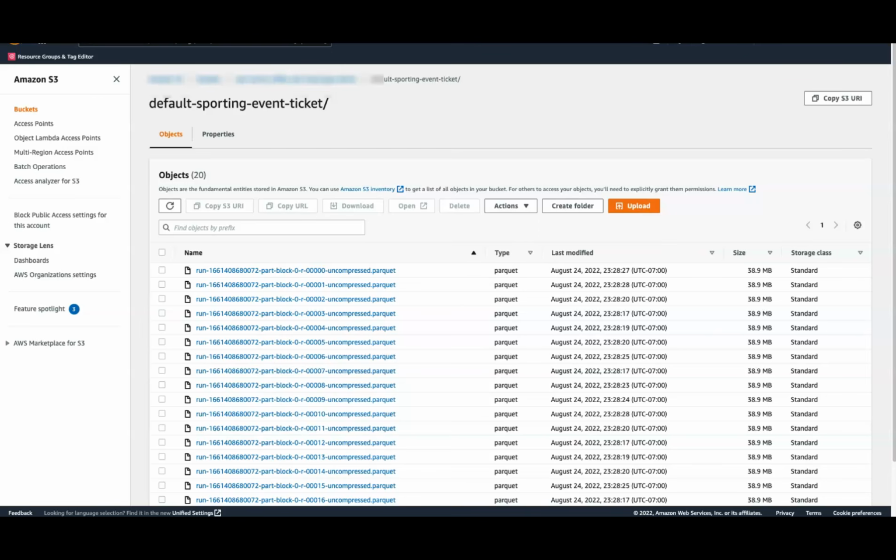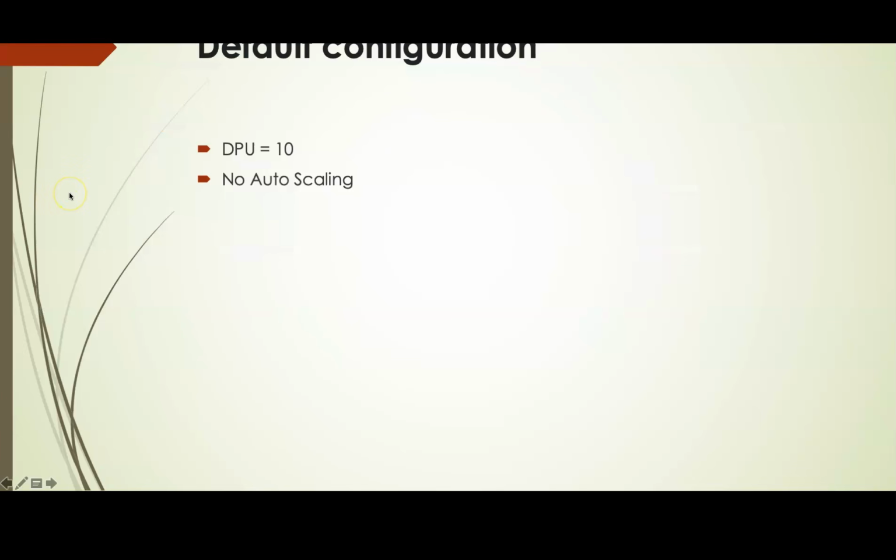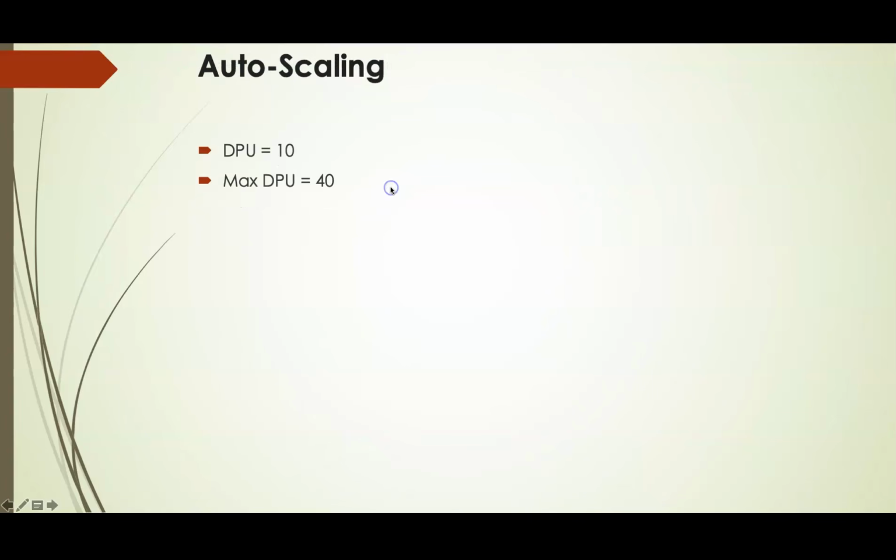So next, let me go back to my presentation to showcase what we're looking to do next. Here we ran with the default configuration, and it has almost 10 DPU and no auto scaling. Next we are looking to enable auto scaling. We are changing the DPU from 10 to 40 DPU, right? That's what we are assigning to our job.